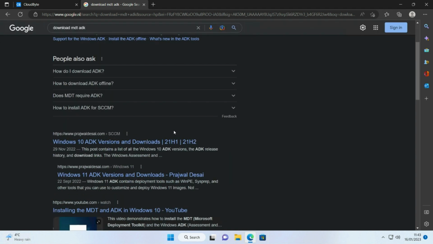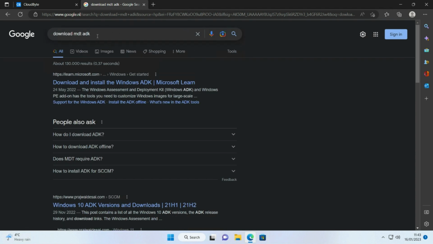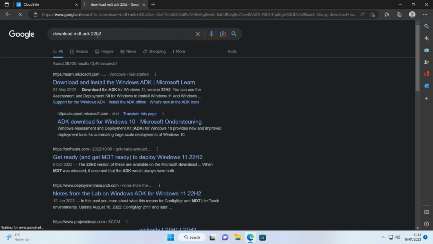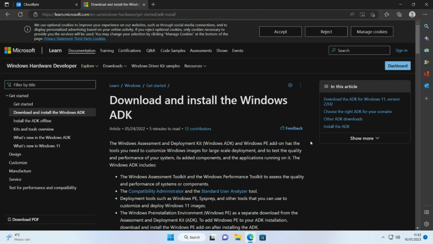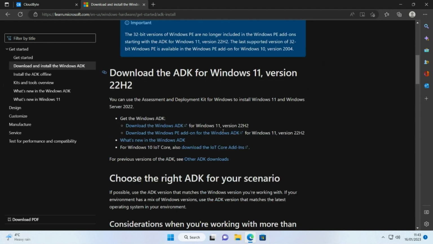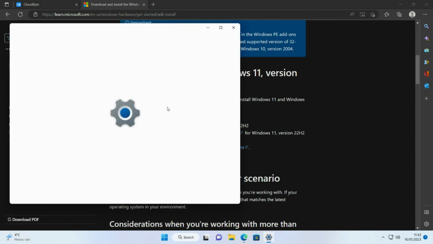And we need the latest version of that. So basically right now we are at 22H2. You probably want to Google for that as well so that you get the latest version. Yep. So download and install the Windows ADK for Windows 11 version 22H2. Very important that you have the correct version that belongs to your Windows edition.